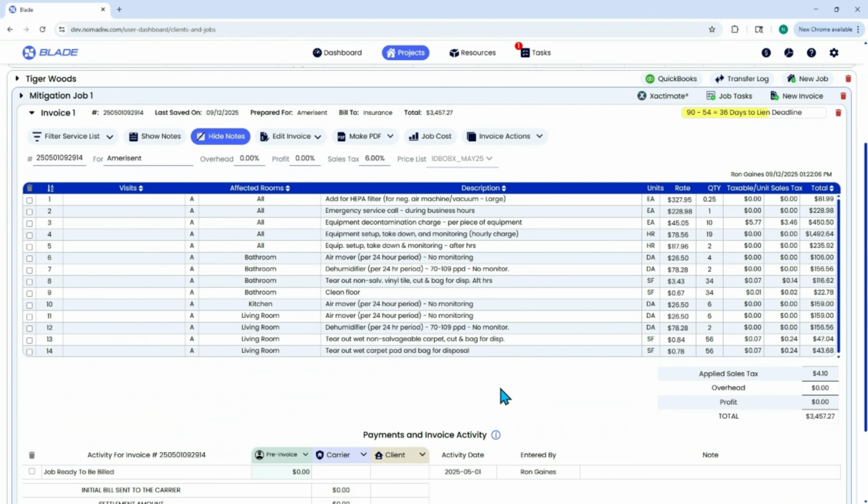Key invoice information can be edited at the top of the invoice grid. Simply click into the field and edit the information. Blade automatically saves all changes. To apply overhead and profit to this invoice, enter the relevant percentages in these fields, and Blade instantly applies subtotals to the invoice. This field contains the sales tax associated with the selected price list for this invoice.